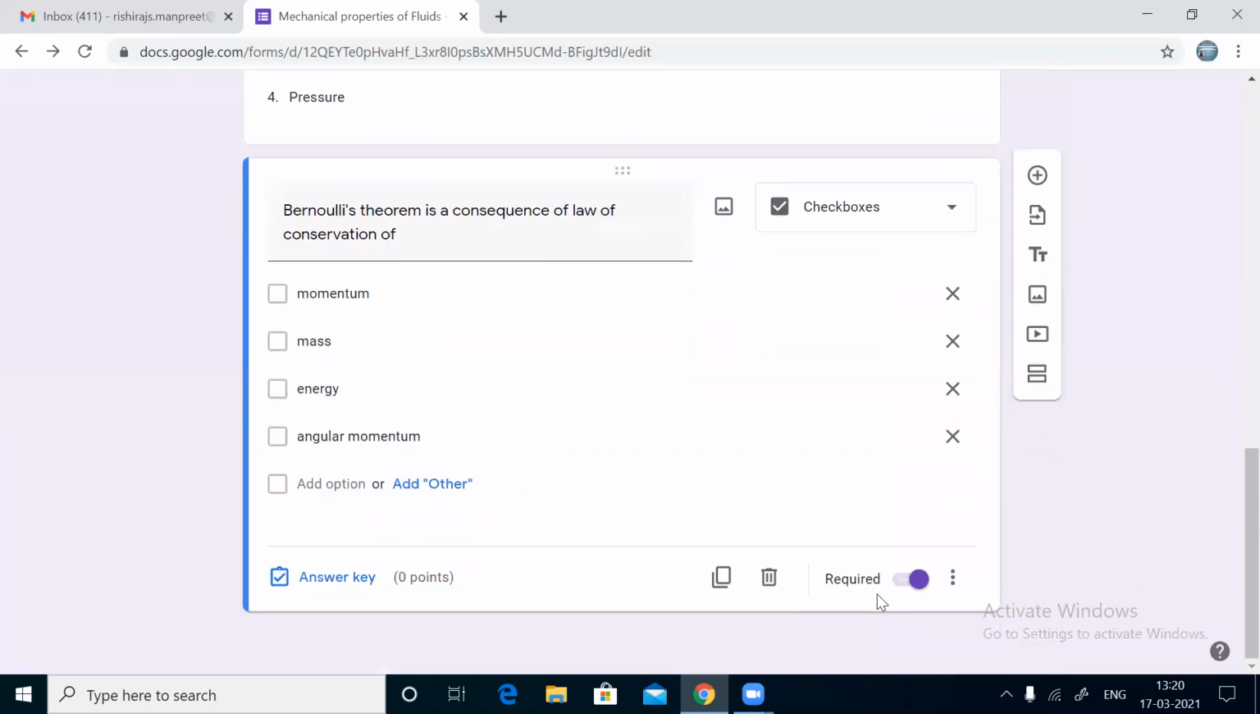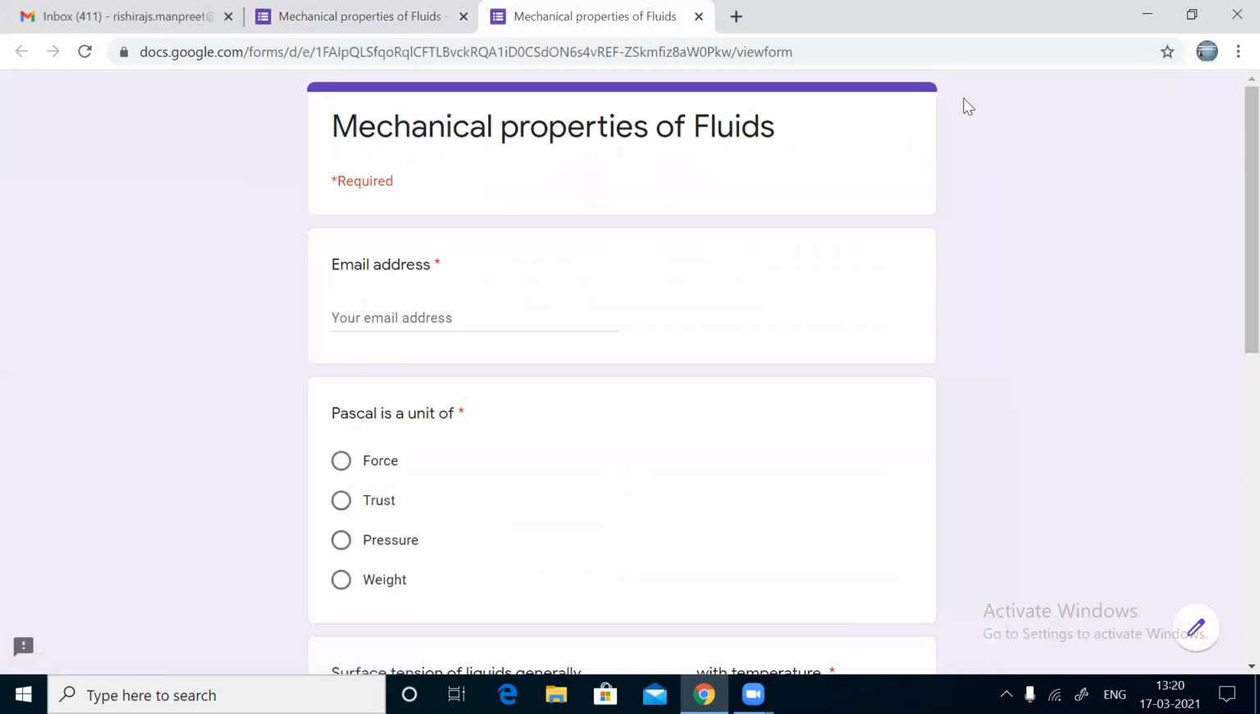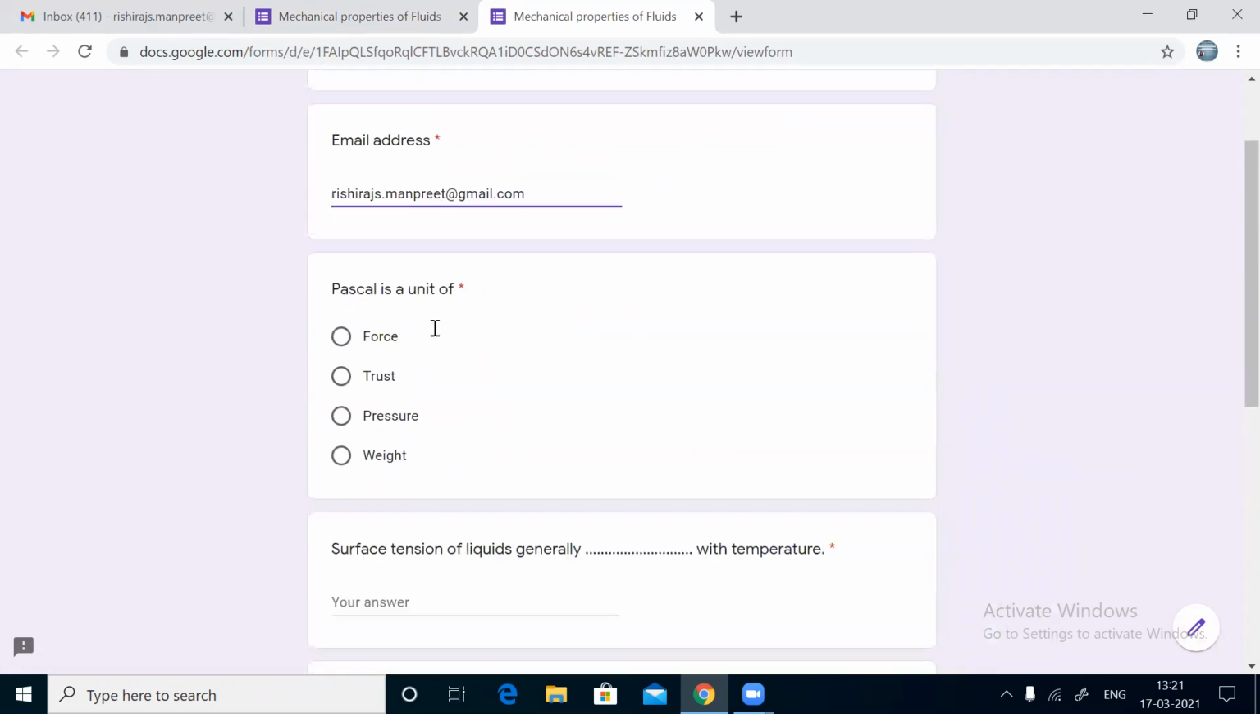Now we are done with our Google form. So now we want to see how our Google form looks and how it will look on another screen. So this was settings, this is preview. It is giving us an option of preview. First of all, it requires an email address, so the child will have to enter his or her email address. So I will add my own. Now my email address will go to the teacher.